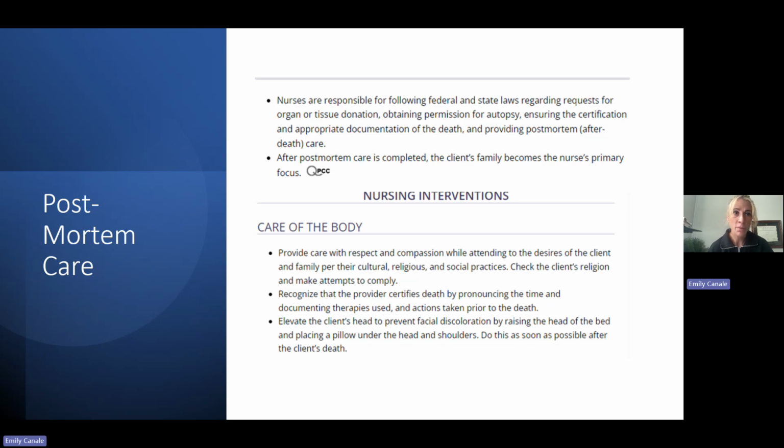Family members can help you with the bath and the postmortem care if they want. That is a question that you always want to ask them.